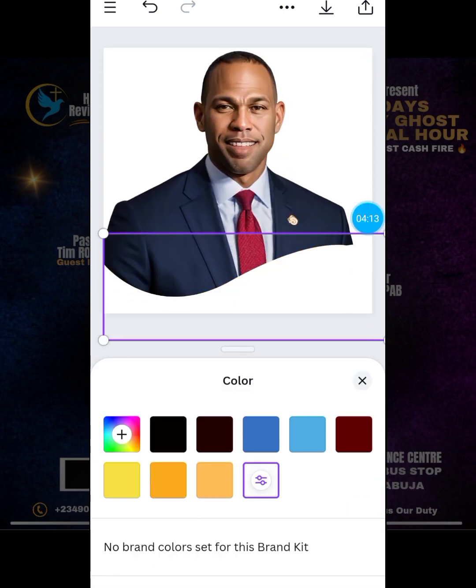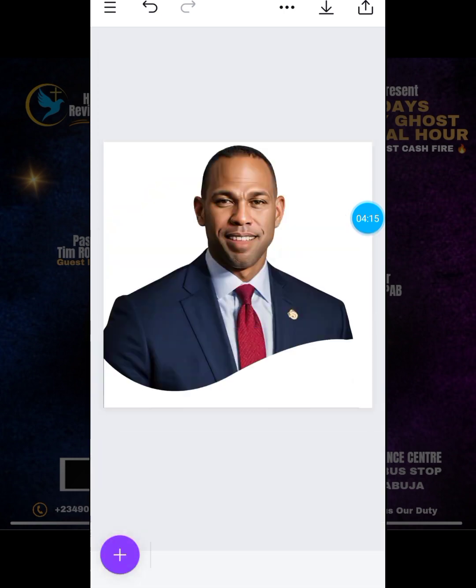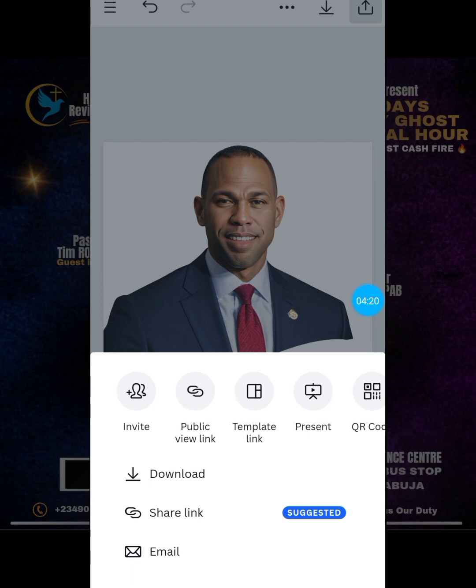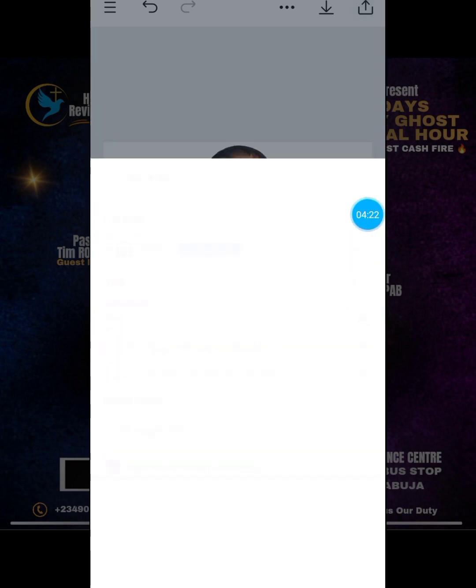Okay, you can see that. So beautifully, you're going to get something of this nature. All right, so what you do is to download it. Download it to your phone or to your gallery and in PNG format, right?